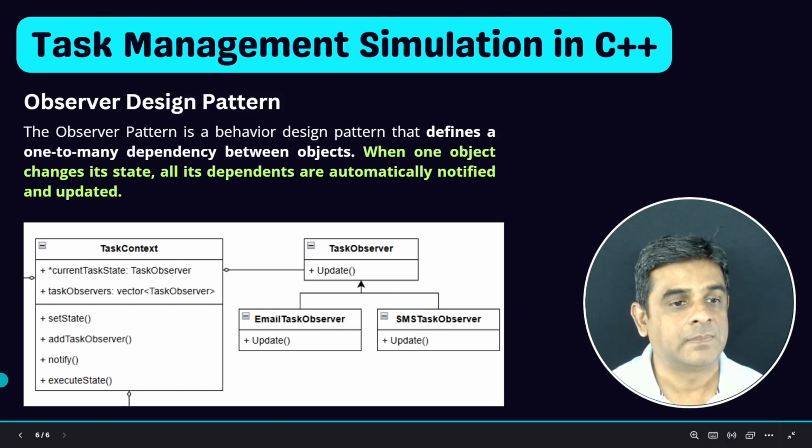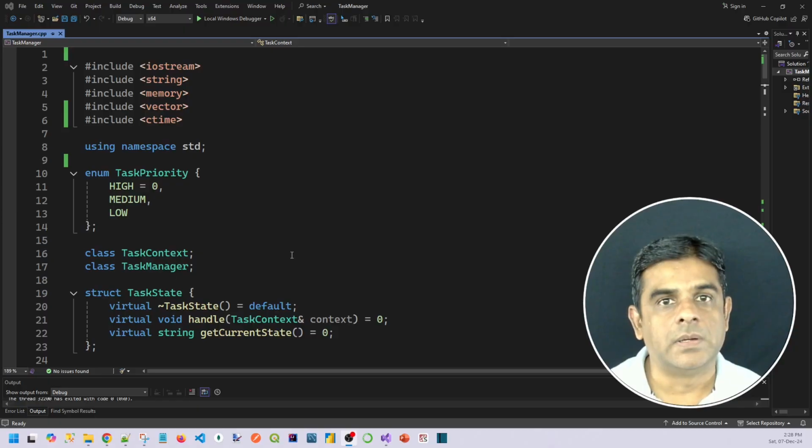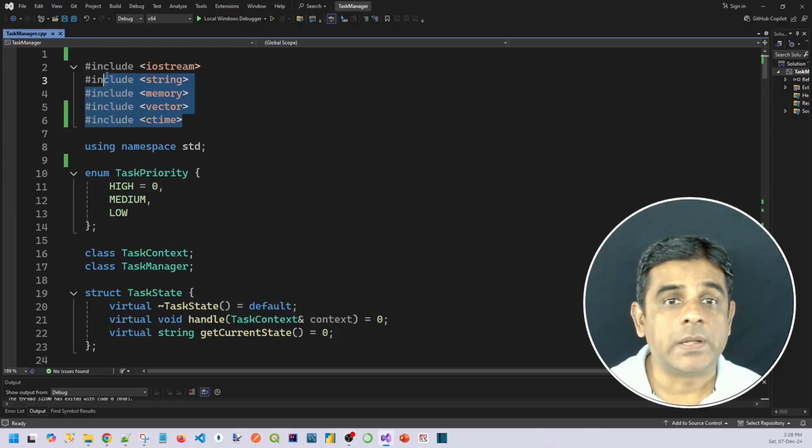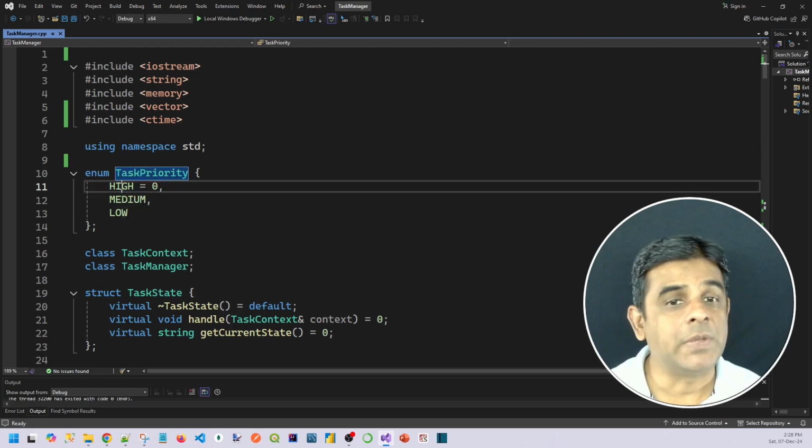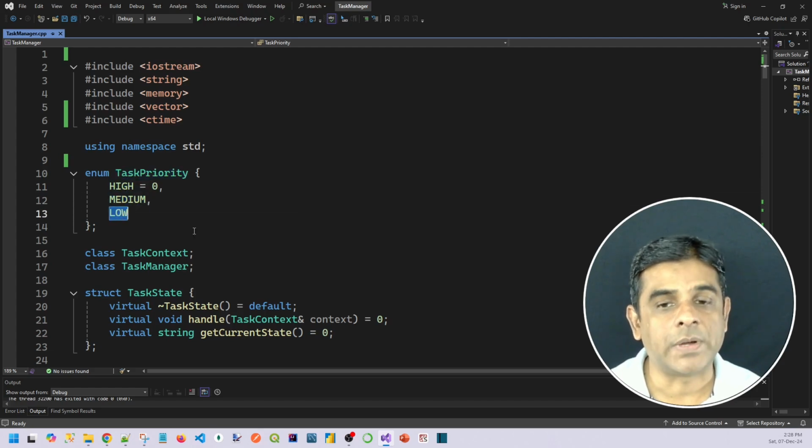Let's discuss the code. I have included all the required header files, and I have also defined here task priority. Task can be high priority, medium or low priority.